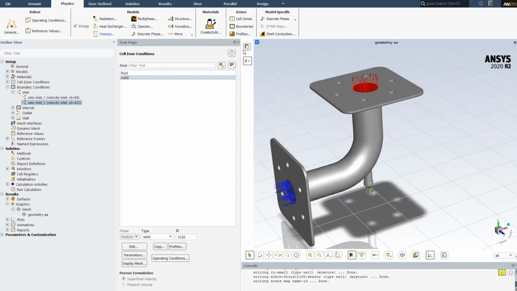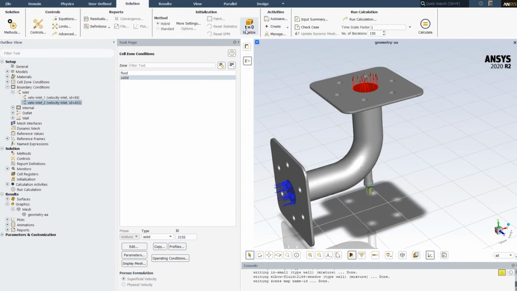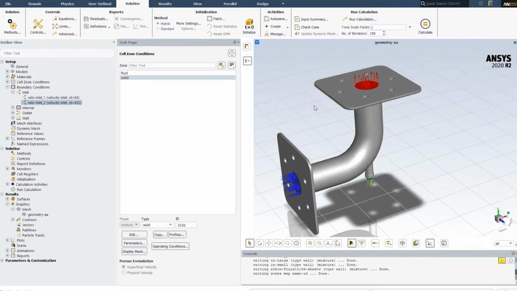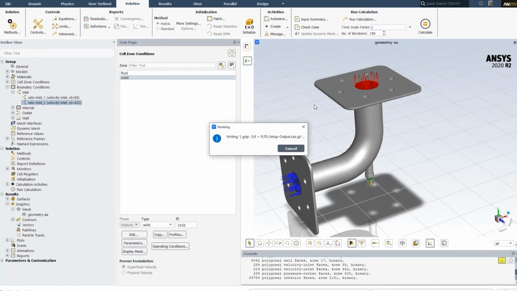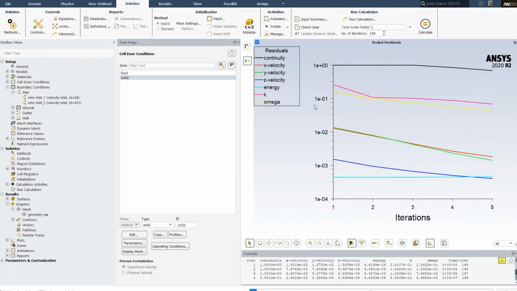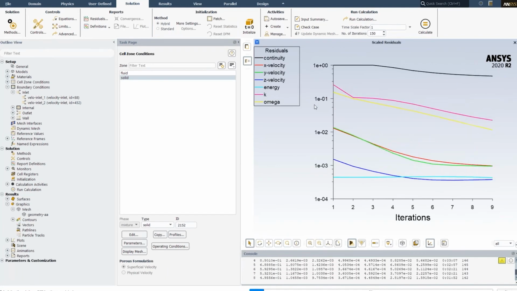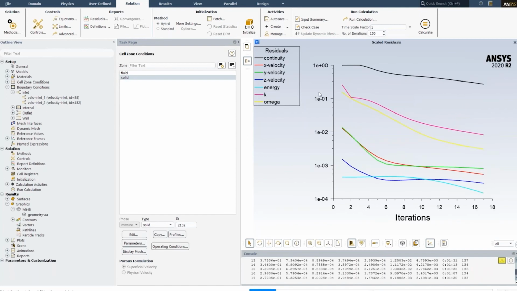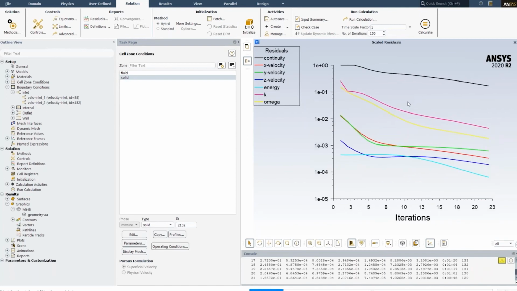And for this simple case, that is enough to get a solution. So I'm going to initialize that right away, and we're just going to perform the calculation. Now a simple case like this should take a minute or so to converge. It should converge in around 60 or 70 iterations. So we're just watching the monitors come down to a convergence criteria.